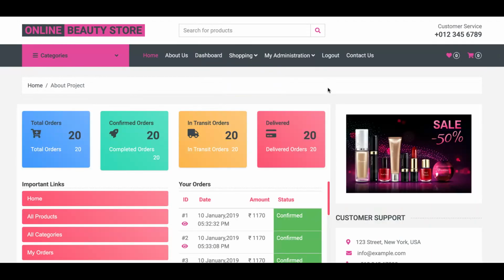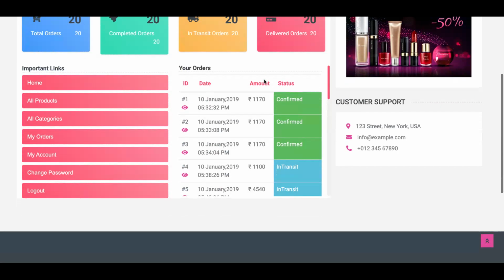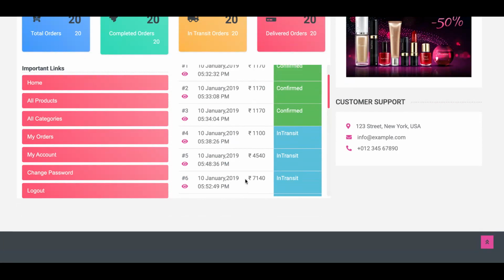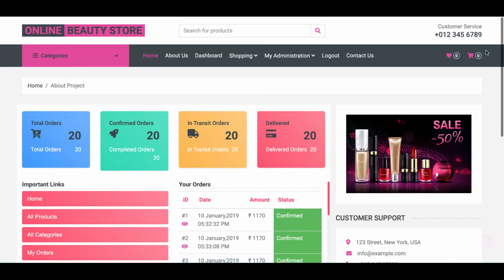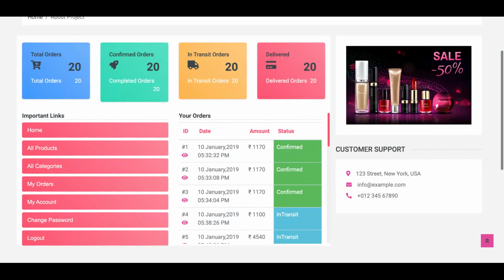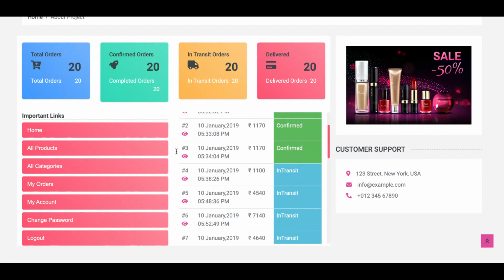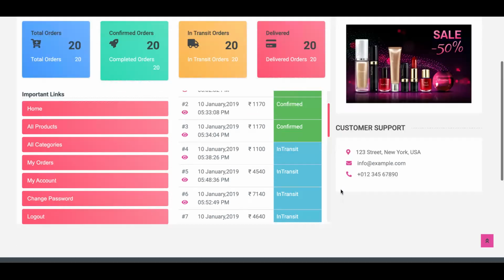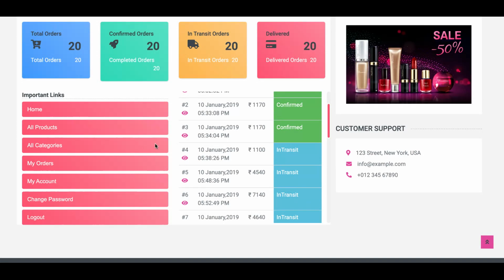You can see this is a user dashboard. You can see here total orders, confirmed orders, in transit orders, delivered orders. You can see all the details. So again coming on the dashboard, this is a dashboard page. You can see all of the order details and then these are important links here.